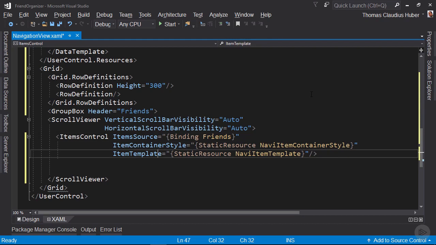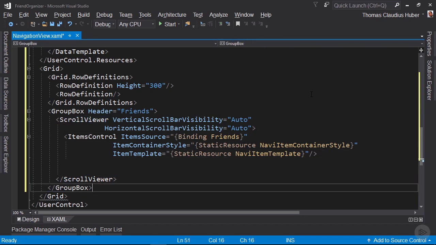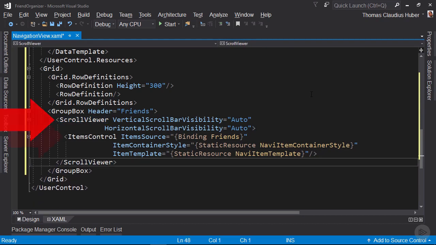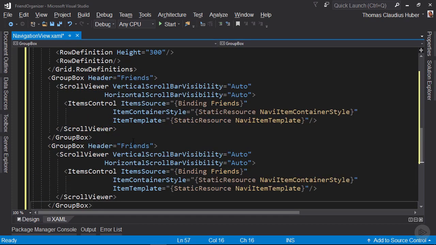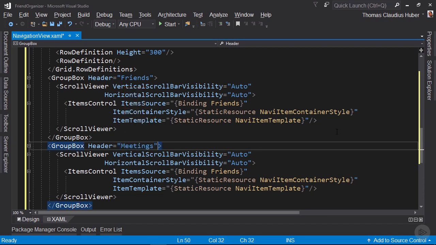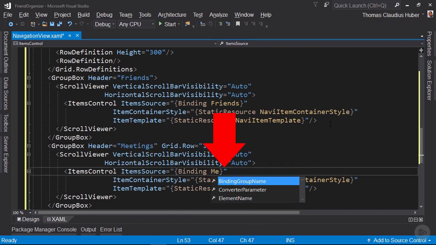In that group box, I place the existing content that we have here. The scroll viewer and the items control that is bound to the friends property of the navigation view model. Now I copy this whole group box and I paste it again. I set this time the header to meetings and I put this group box into grid row 1. I bind the item source property of the items control to the meetings property of the navigation view model.